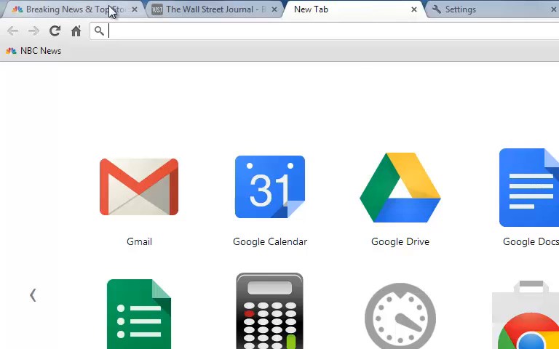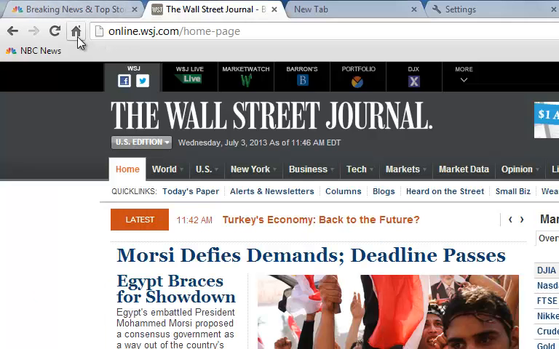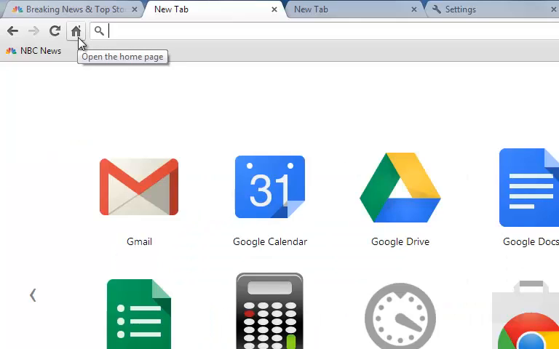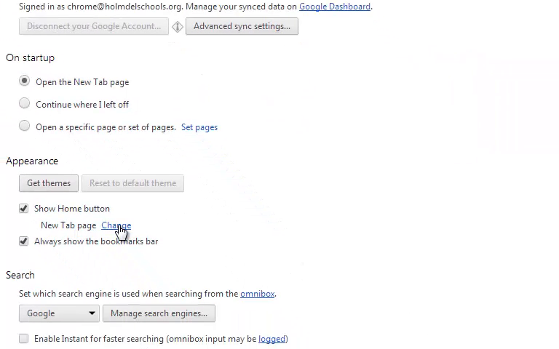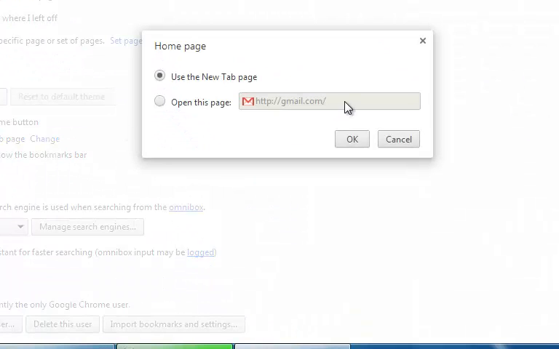So let's just say that we were over on the Wall Street Journal page and we wanted to go home. We click home and there it is. It's a new tab page which has your apps that you've chosen on it. So if we go back to settings, we can change that home page address. We can have it go any place we want.